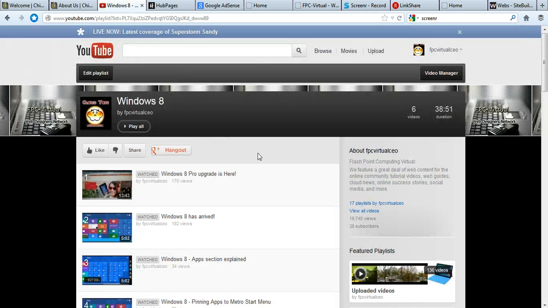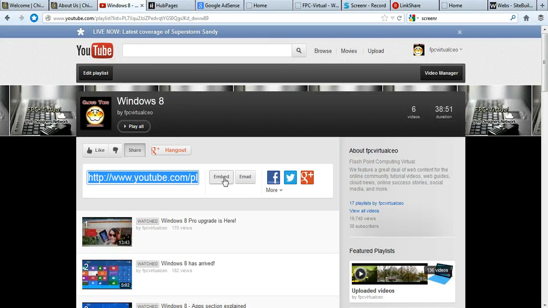Now after you click that, you should see this screen here, which shows Windows 8 up here, which I created as the name, the keyword, by my username, FPC Virtual CEO, and then play all. You've got the like and dislike arrows, the share button, and Google Plus Hangout. You want to click the share button. That gets you to this link here, embed, email, and then these differing share buttons here. I showed in the last video how to use these sharing tools. So now I'm going to show you the embed.